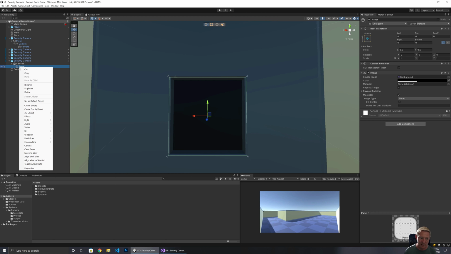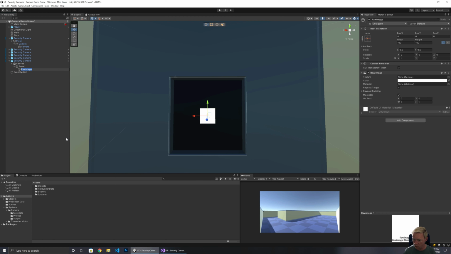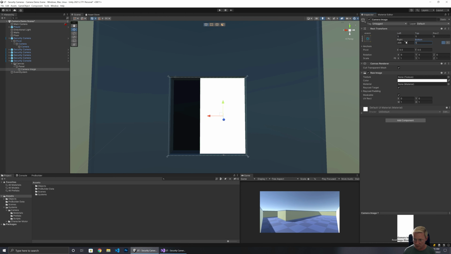So we want to be able to then, within this, have, and this is going to be a raw image, because then we can easily swap in different textures. So call that camera image. And then I want to be able to be raycasting into that. So that's going to be something I'll be setting up as well with this. I want that to largely fill the screen.